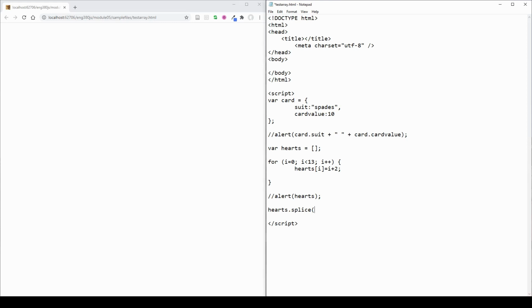And what it takes as its parameters is the index location of the place where you want to start cutting, and then the length of how many elements from the array you want to cut out. So let's just say randomly, we'll say 8, and we want to cut out 1. We only ever want to cut out 1 for this particular application. Now let's go ahead and check out what hearts is going to look like before and after. So we'll just do one alert for each one.